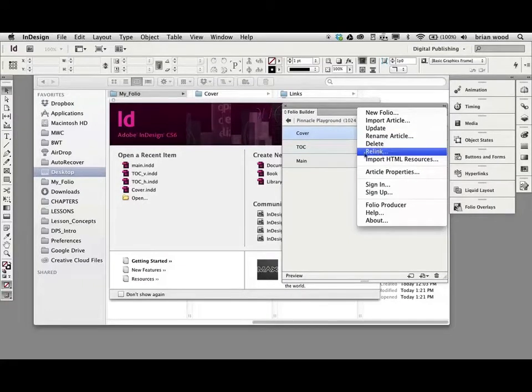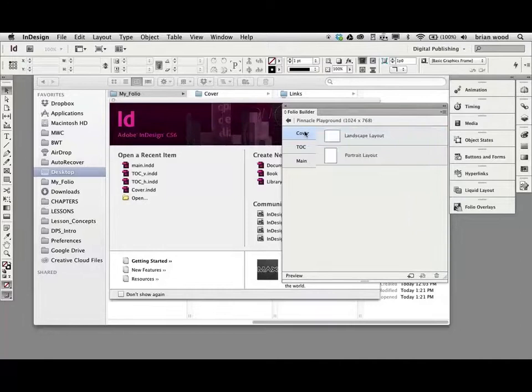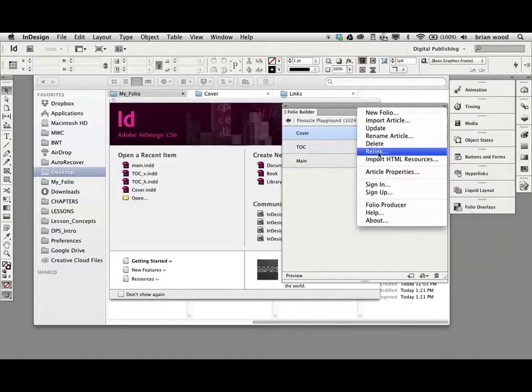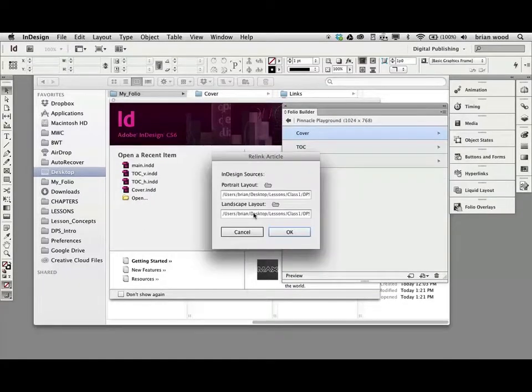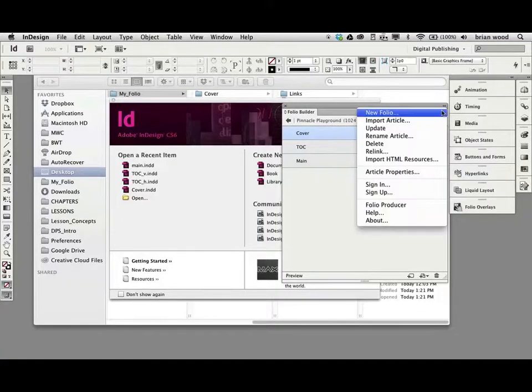You can delete it. You can relink if you decide that, hey, I don't want that InDesign file. As a matter of fact, if I hover over this and double click and then look at the tooltip, this is where it thinks the files are. Suppose I don't want to use that. I want another version. Instead of deleting it and starting over, you can always come up here and choose relink. It's going to ask you for a new InDesign file for portrait and landscape. So you just choose either one file for InDesign CS6 or two for InDesign CS5 or 5.5.